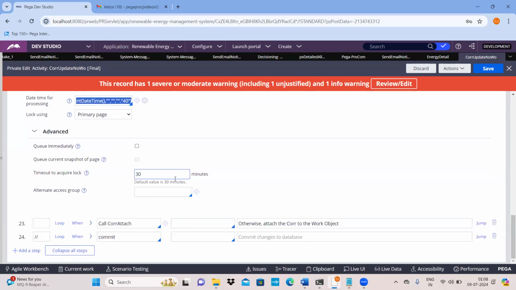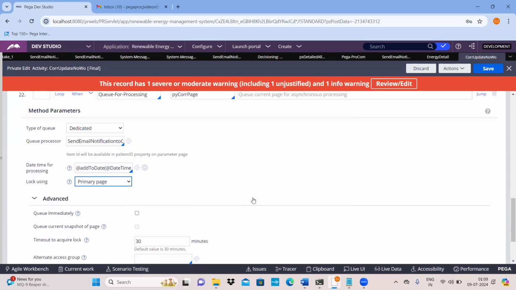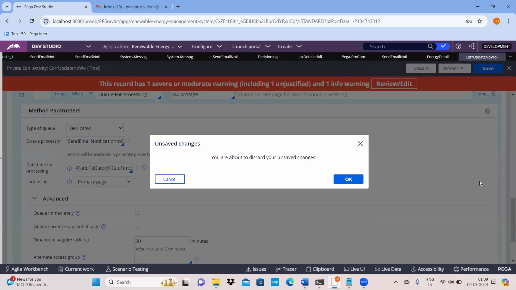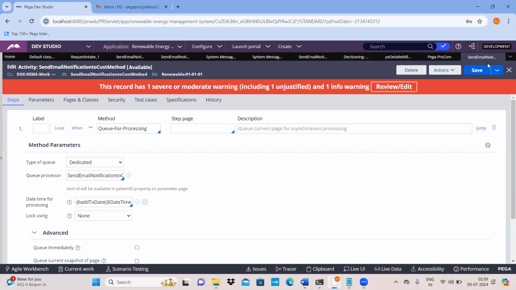And you can lock it using the primary page or a key defined on a property. Generally, you'll use the primary page only. Once you select the primary page, that's it. The replacement of the standard agents with queue processors has been completed.